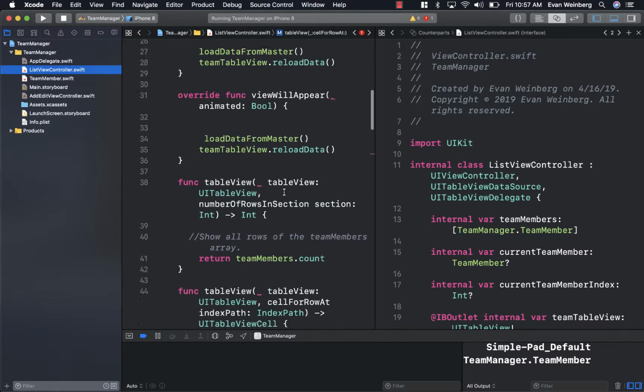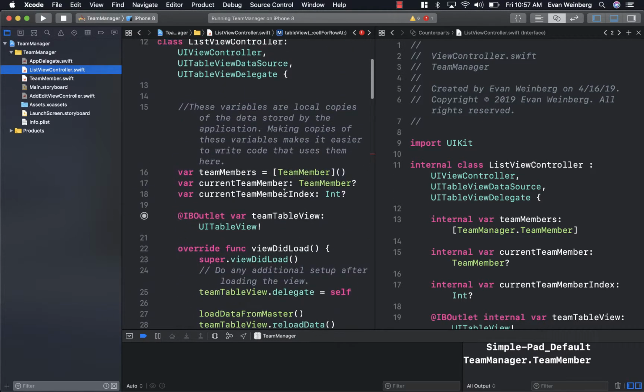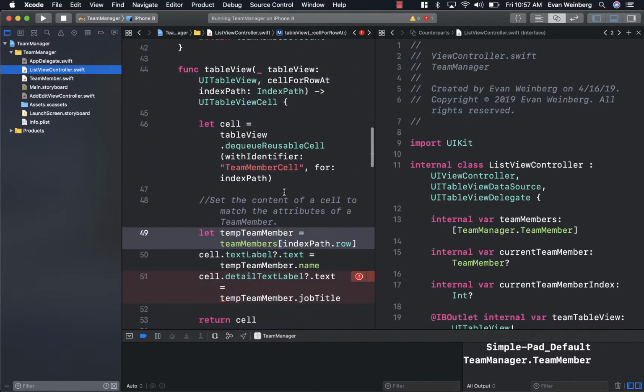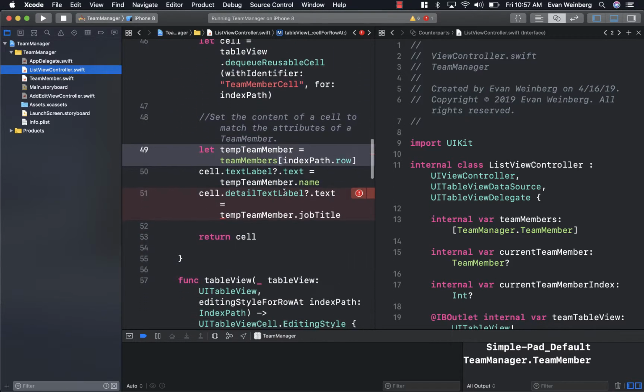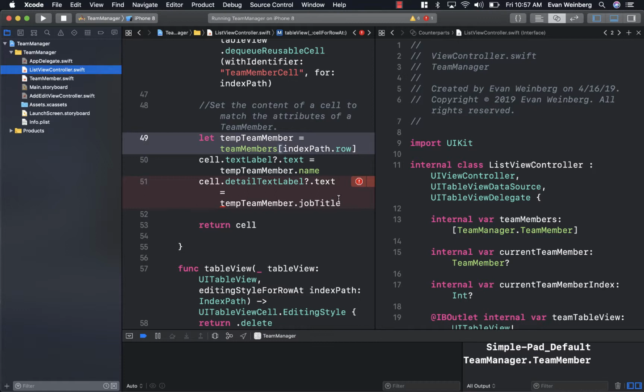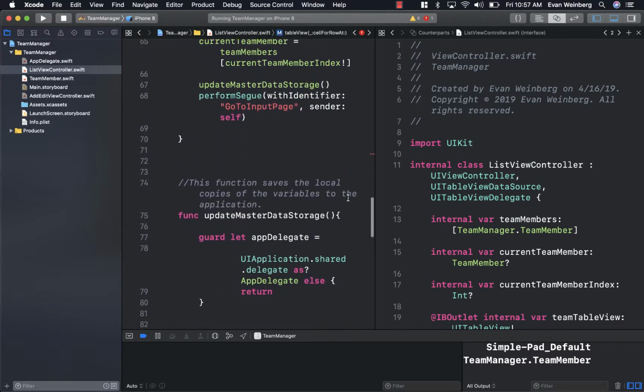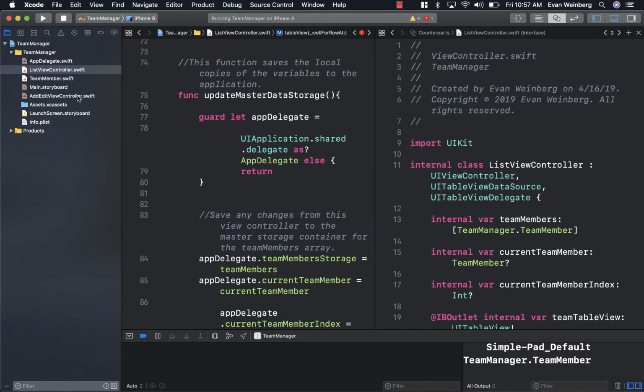So I will now take a look at this and see if there's anywhere where I am setting properties on the team member. This seems to be the only place. So right now, I'm not going to display the nickname. I'm just going to leave everything the way it is and see if I can get it to work.